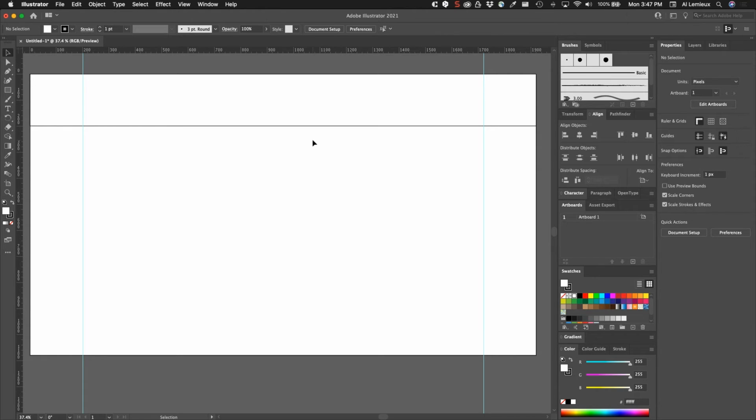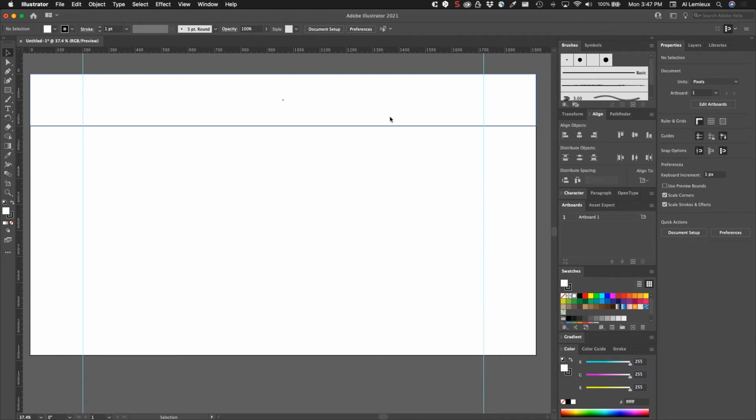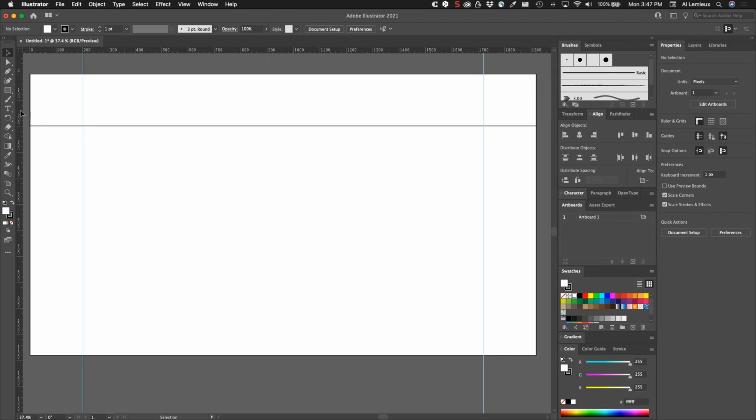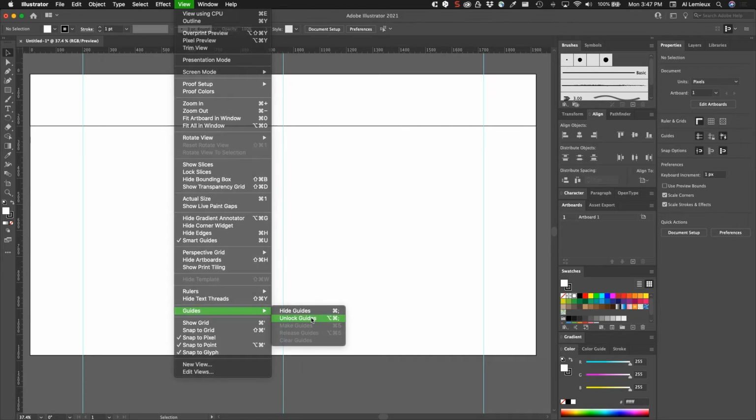Let's say I need a column down the middle. 1920 divided by 2, I believe, is 640. Let me double check my math. 1920 divided by 2 is 960. If I want a guide in that location, I can't create a guide and put it exactly there, but I can grab a guide and pull it out roughly to where I think it is, as long as the guides are not locked. So if I go back to guides and make sure they're not locked, I'm going to unlock them.